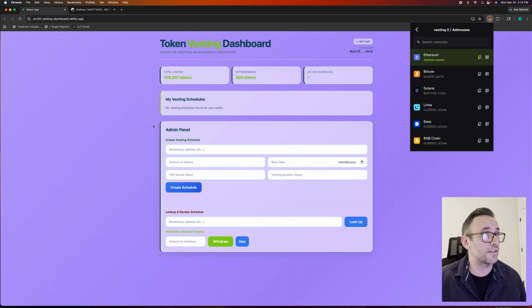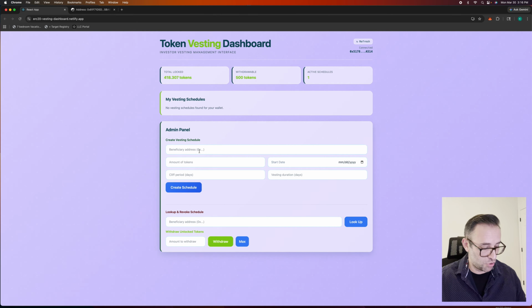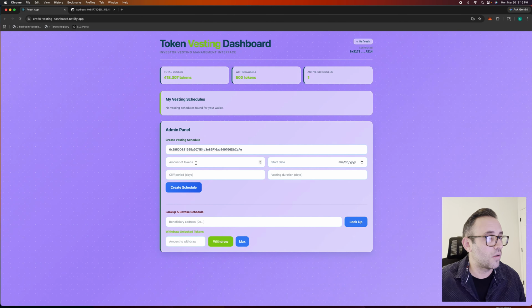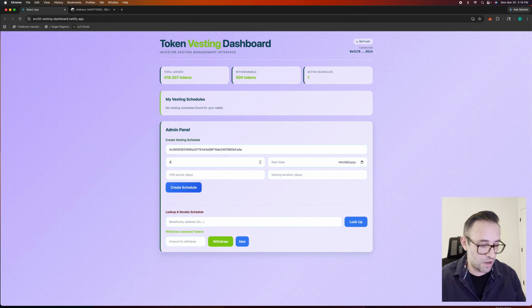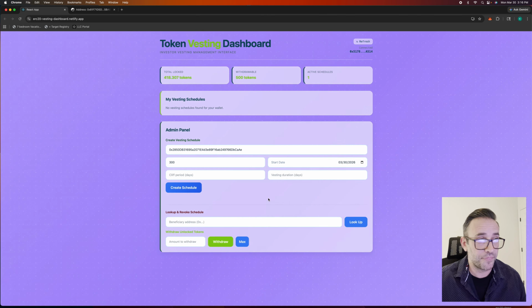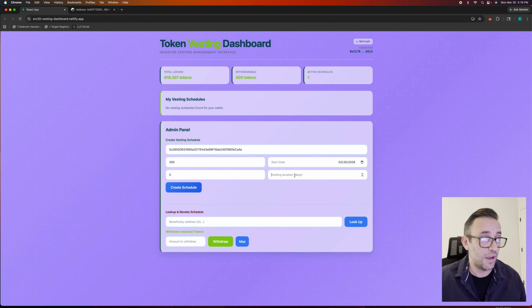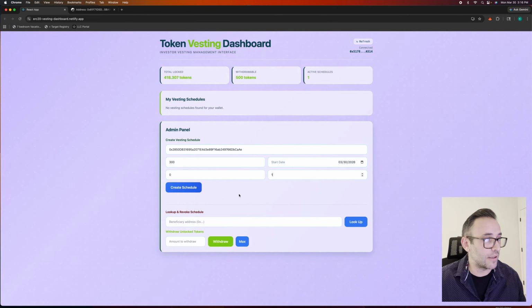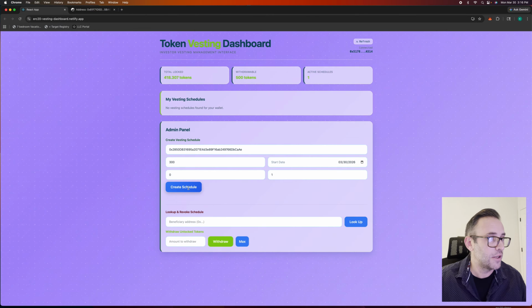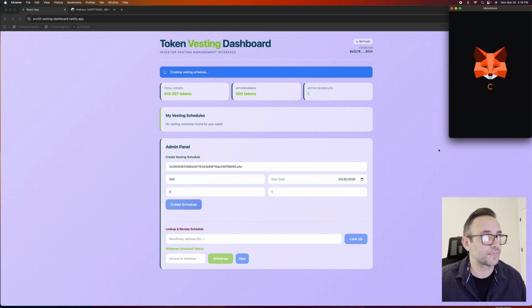and we're going to create a vesting schedule here. So I'm going to put in the address of the wallet that I want. How many tokens? Let's do 300 tokens for this one. We're going to do start date today, 30th. We're going to do no cliff period so we can see some tokens right away, and we're going to say 1 day. All right, so we can, and then we're going to see it come through, and then we're going to do a revoke on it. So let's create that schedule.